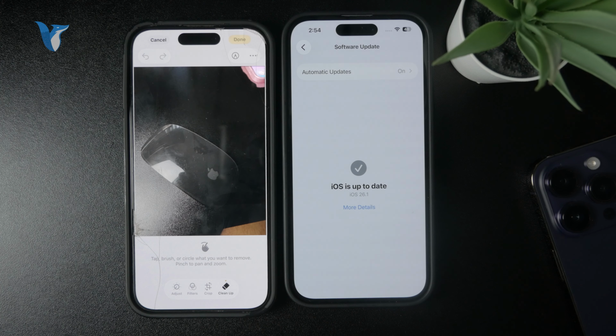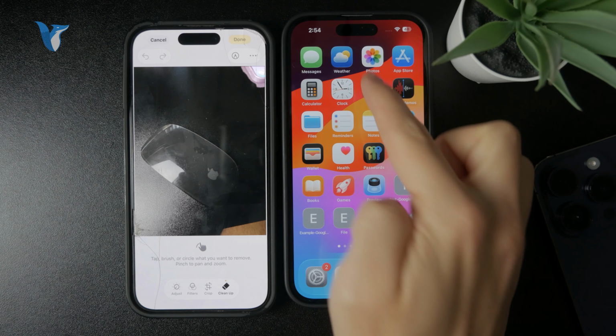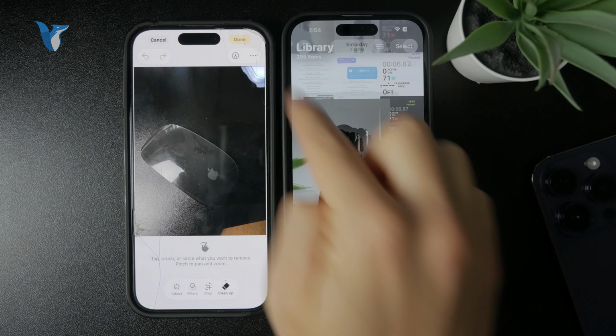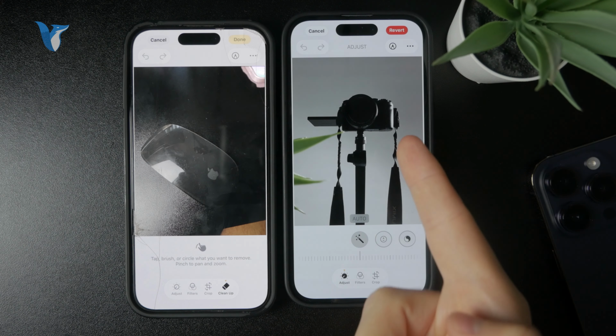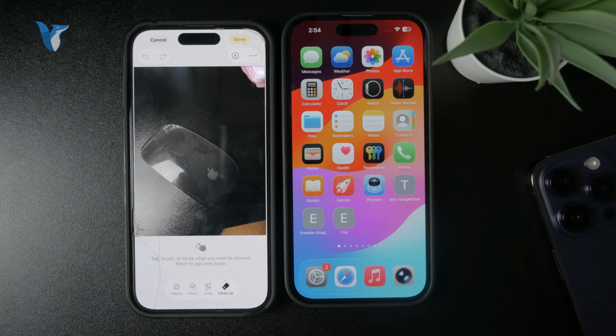Keep in mind that it doesn't work on every single device. For example, it works on my Pro device, the 15 Pro, but it doesn't work on the regular one. I mean, a regular 15, right? So it kind of depends on the device. I'm going to show you a backup method of how you can do this later.